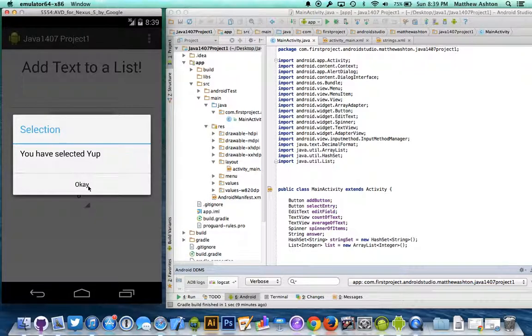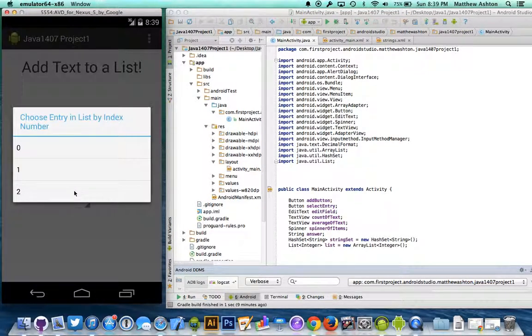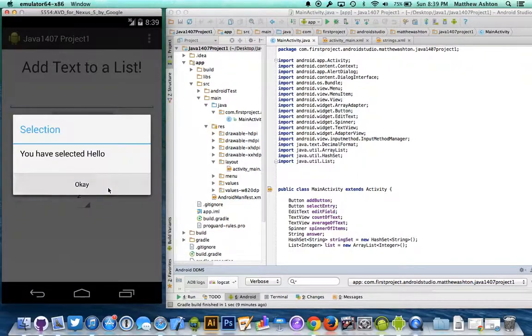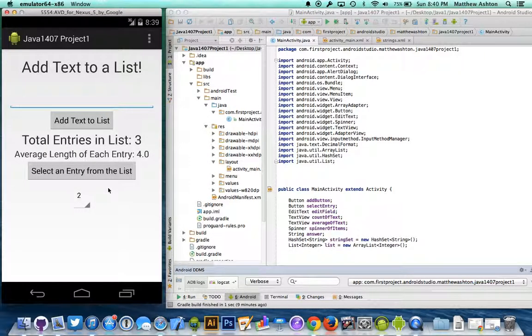Since yep was the most recent one that was added to the list, that actually gives it the index of 0. And of course, that is now hello. So there we have the app. Obviously, it was a pretty simple project this week, but the idea is just mastering the fundamentals.